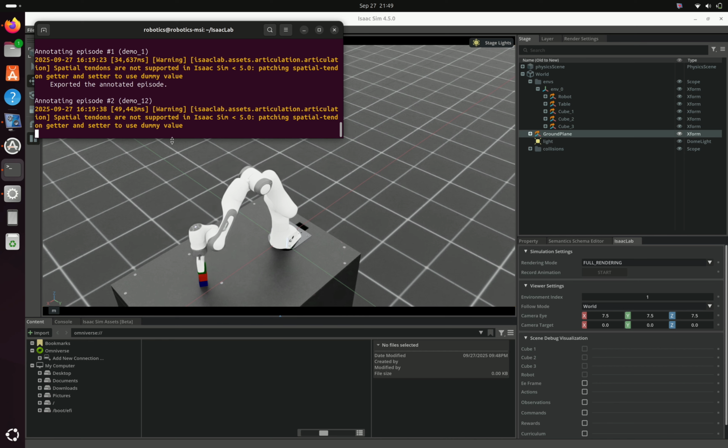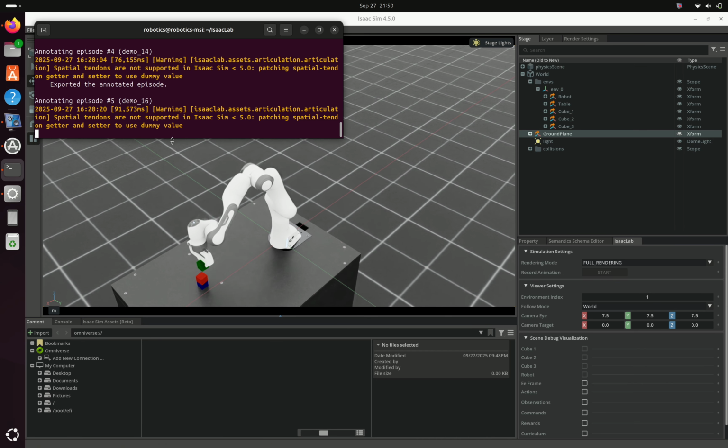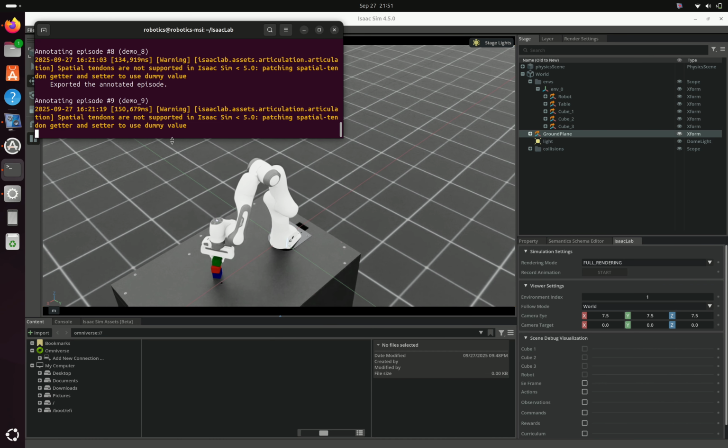So, as a user, you can use either manual annotation or automatic annotation. This annotated dataset is what we will use in the next part to train our imitation learning model.